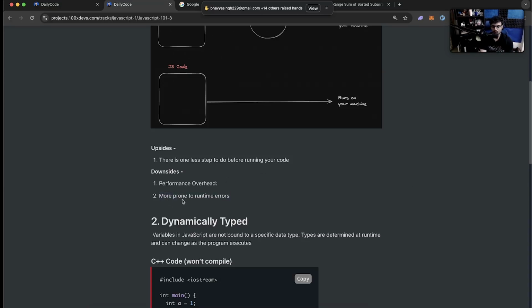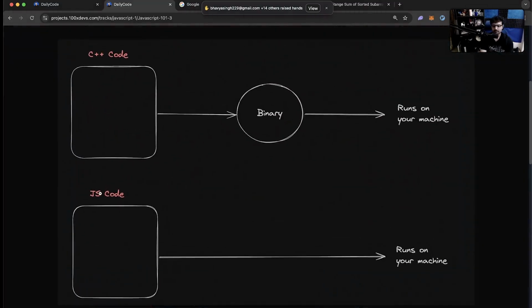Number 2, more prone to runtime errors. This is the biggest, call it red flag in JavaScript, or biggest downside of JavaScript. This is why TypeScript was introduced. TypeScript makes JavaScript something like this. You write TypeScript code, it gets compiled down to JavaScript code. That JavaScript code runs on your machine.